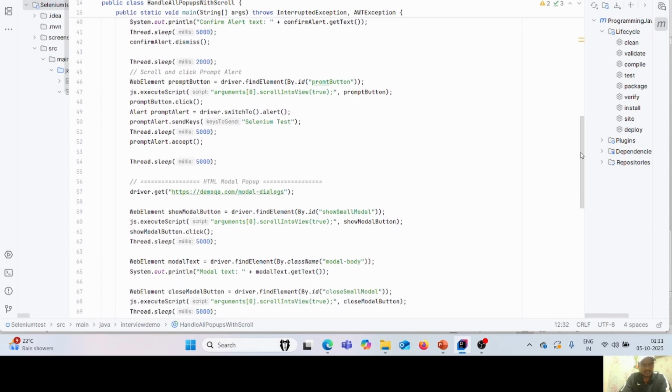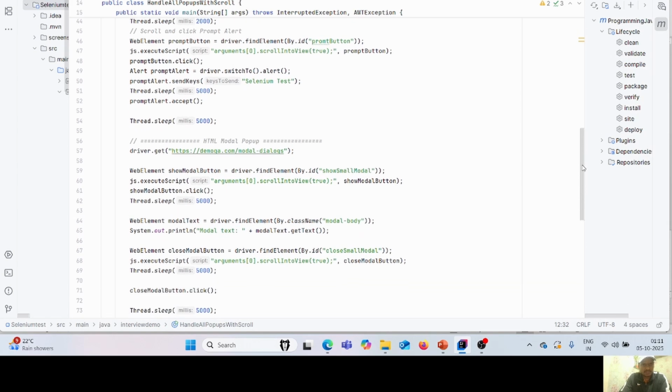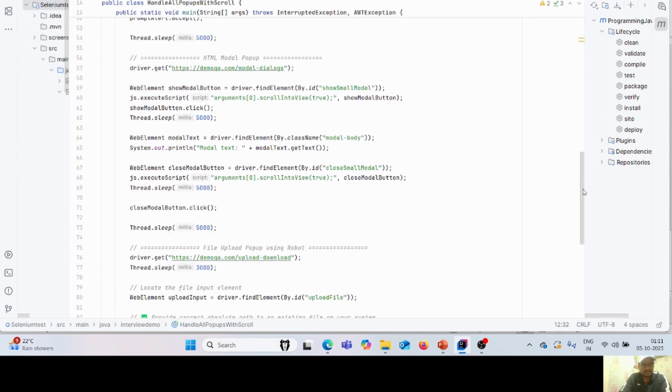Then WebElement promptButton = driver.findElement(By.id("promptButton")). Then js.executeScript("arguments[0].scrollIntoView(true);", promptButton). Then promptButton.click(); again it will open one more alert. Then Alert promptAlert = driver.switchTo().alert(); promptAlert.sendKeys("Selenium test"). Thread.sleep(5000), that is it will wait for 5 seconds. Then promptAlert.accept(), it will accept the alert. Then Thread.sleep(5000), it will wait for 5 seconds.